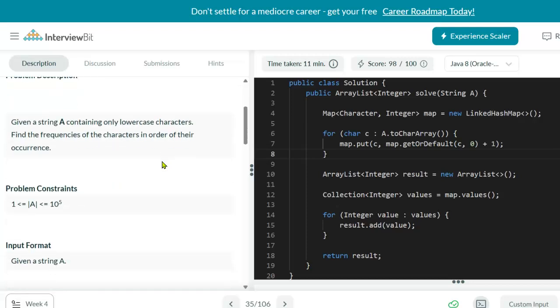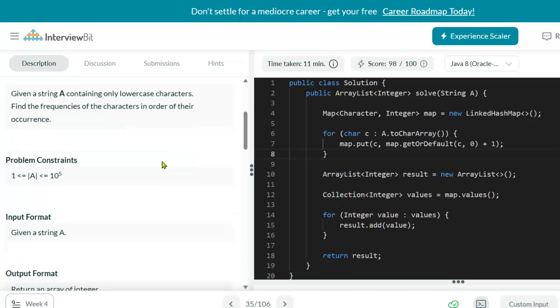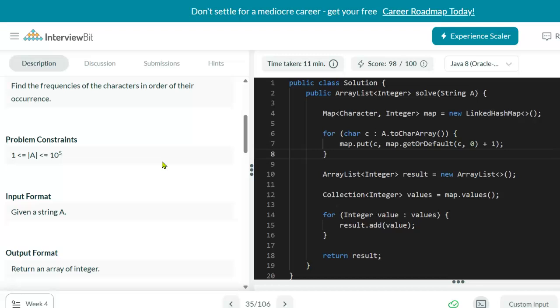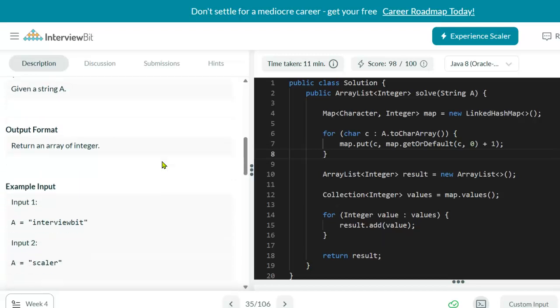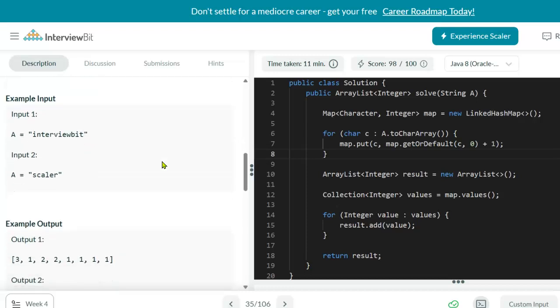Problem description. Given a string A containing only lowercase characters, find the frequencies of the characters in order of their occurrence. Problem constraints. The length of the input string A will be between 1 and 10 to the 5th, 100,000. And output format, return an array of integer. Okay, this really needs an example.